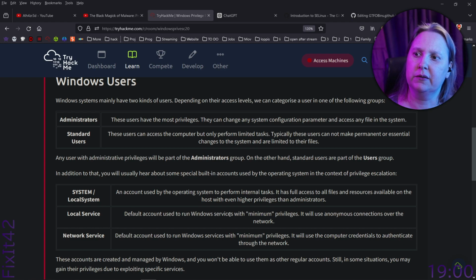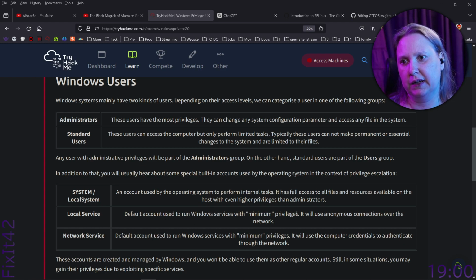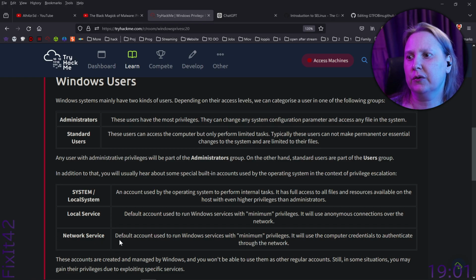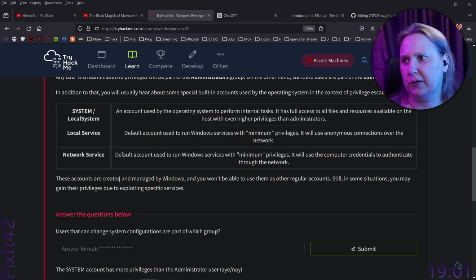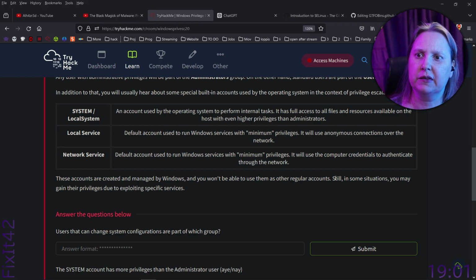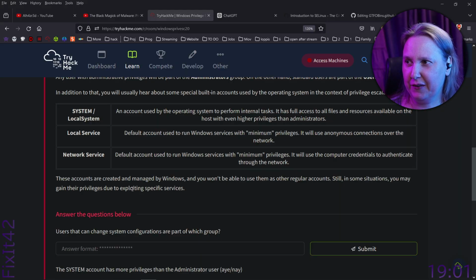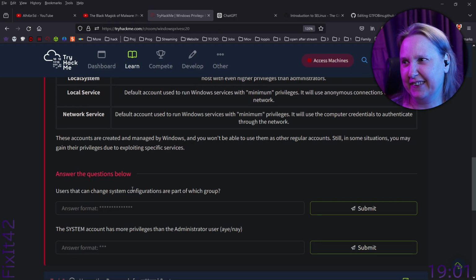Default account to run Windows services with minimum privileges. It will use anonymous connections over the network. Network service: default account used to run services with minimum privileges. It will use a computer credential to authenticate through the network. These accounts are created and managed by Windows, so you won't be able to use them as other regular accounts. Still, in some situations, you may gain their privileges by exploiting specific services. And the authority system, so kind of the usual thing there.